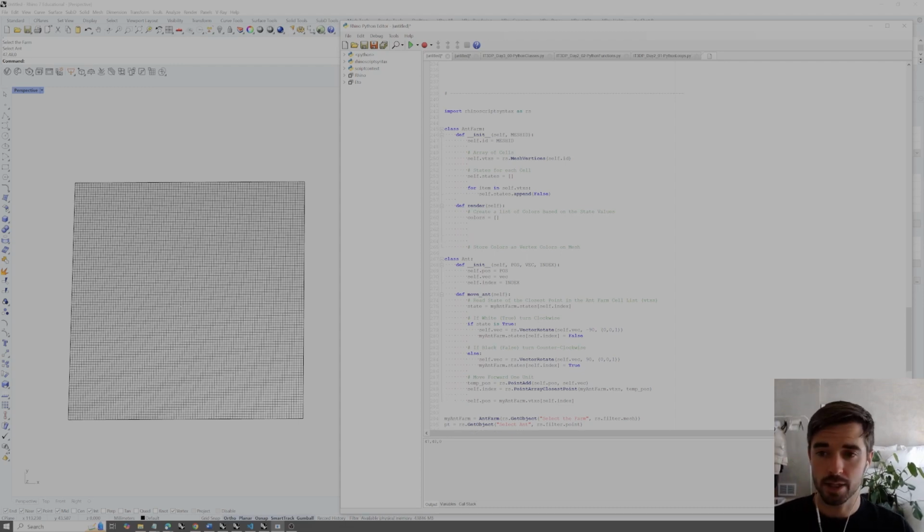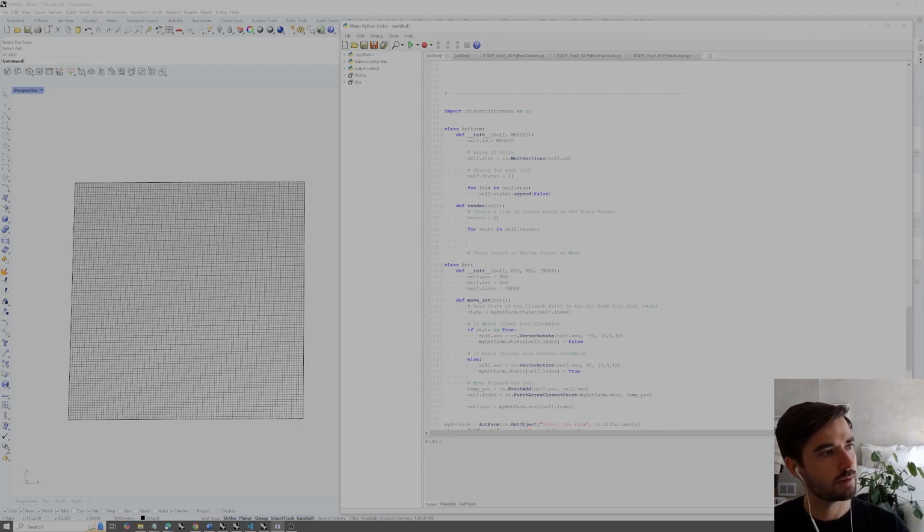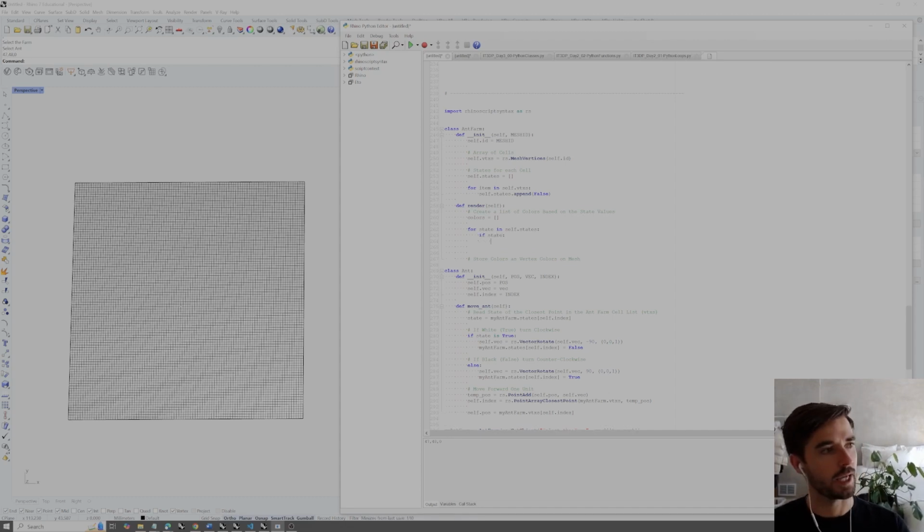If we need to check the states, what do we need there? We need to be able to iterate through or loop through all of the items in that. So we can say for state in self.states, referring to the current self.states that we've stored up here. So for state in self.states, if state, meaning if it's true, colors.append rs.create color. So we can actually make, using our create color function, a color using RGB data.